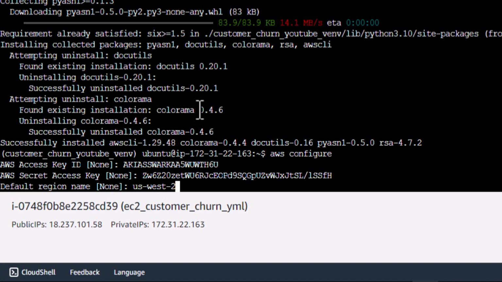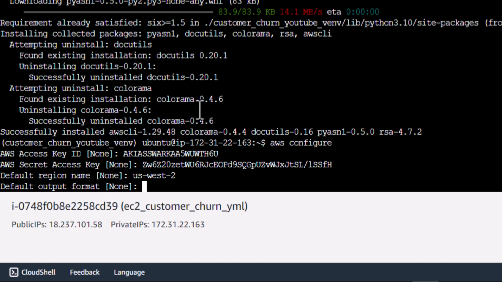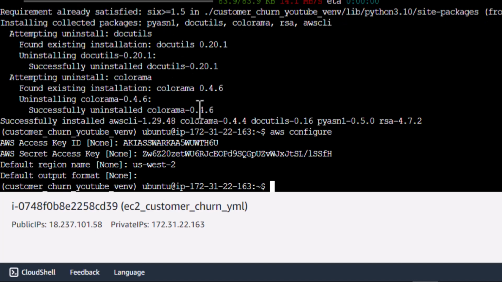US-West-2. So you have to pick your own region name. Remember the region that you have been using, where you have your Glue jobs and all of that. So I will say enter, then I will say enter. Okay, now everything should be working fine now, guys.